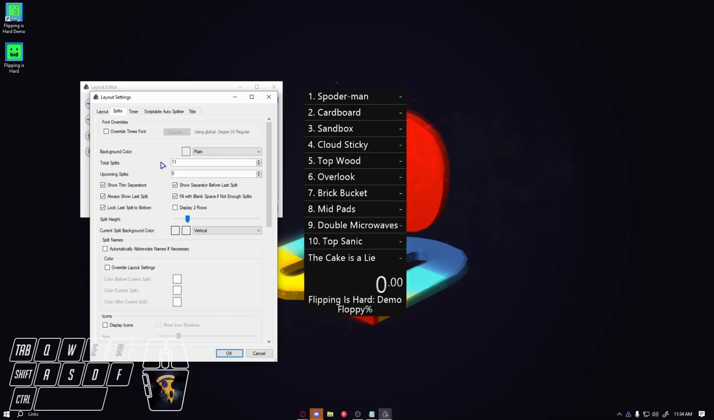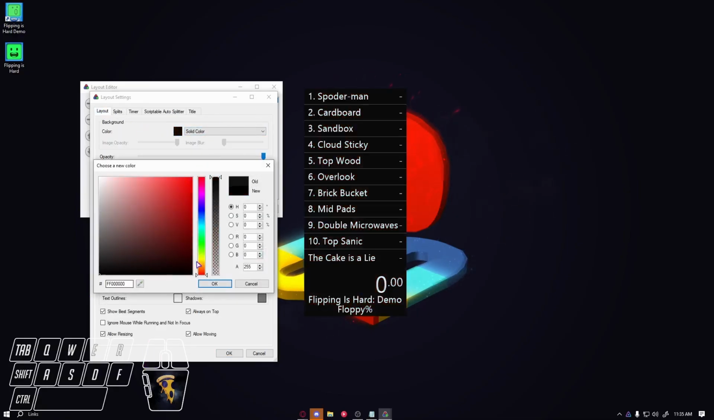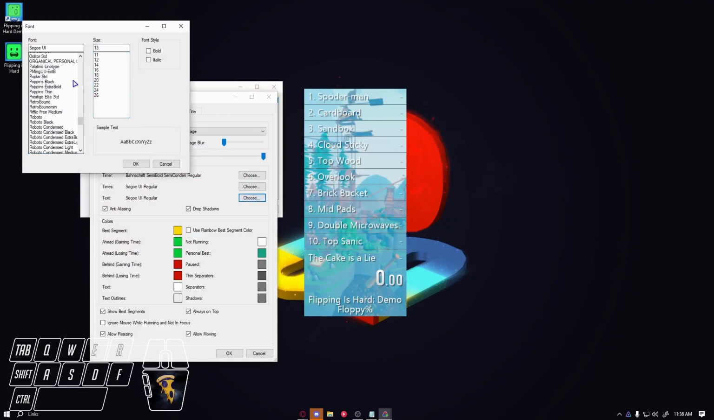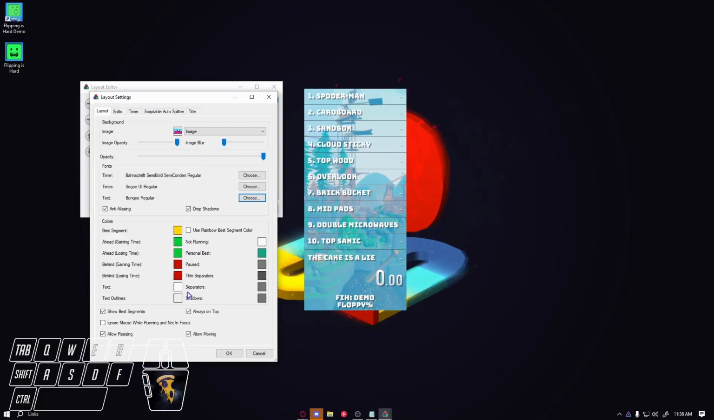tab and mess around with some customizations. You can change the color of the background to whatever color you would like. You can also add images to the background as well. You can change the font of the text if you have any fonts downloaded onto your computer. And you can also change colors for segmented times. As long as you have all 11 of the splits visible, the customization is up to you. Just be sure you keep it appropriate.